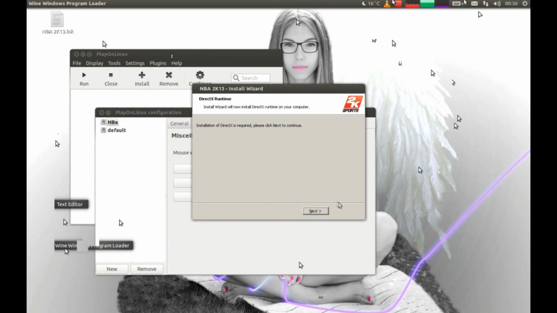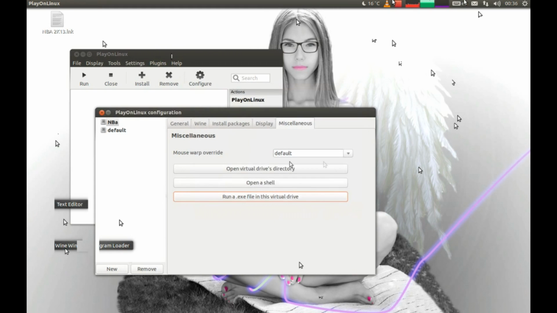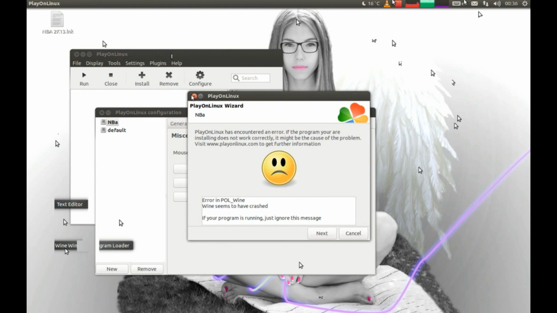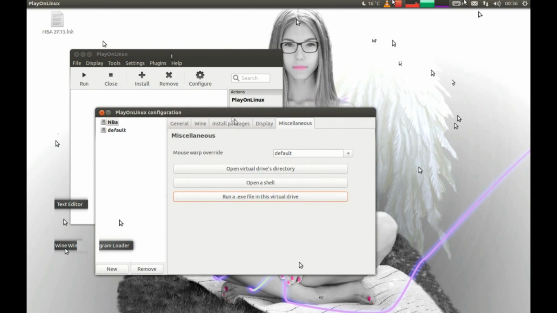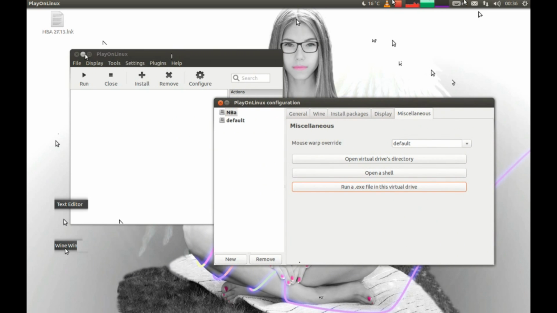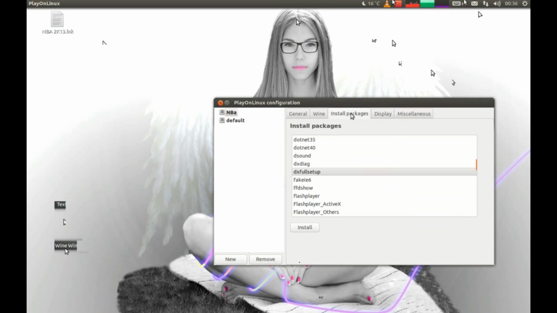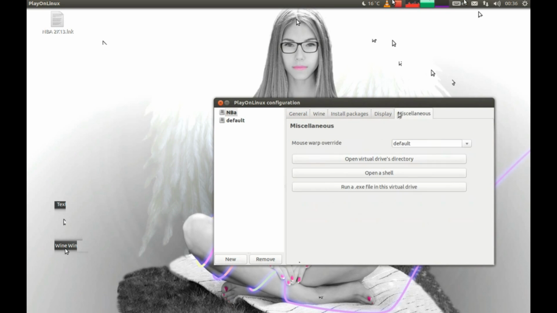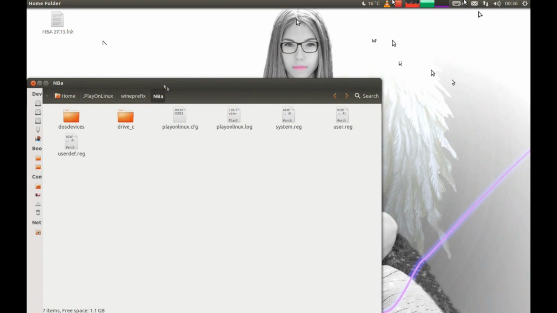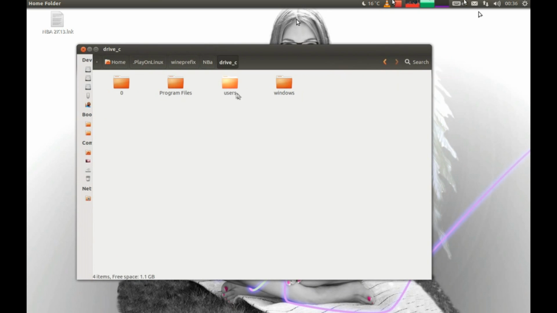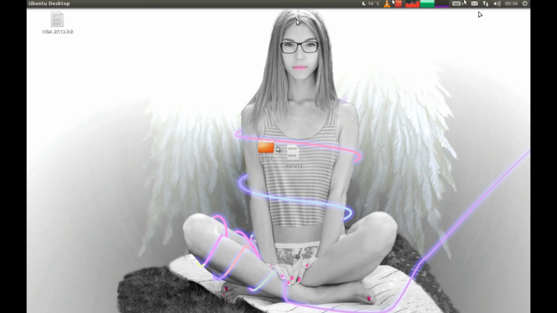Okay, how do we do that? The exe file will be provided in the description below. So we just open the Wine prefix directory which we installed this game in. It will open it. Drive C, Program Files, 2K Sports. Okay, and we're gonna replace the exe file.